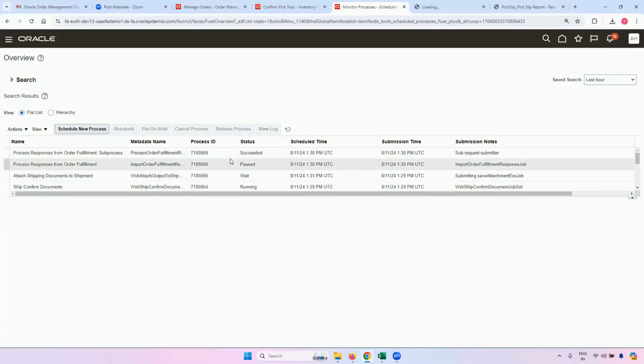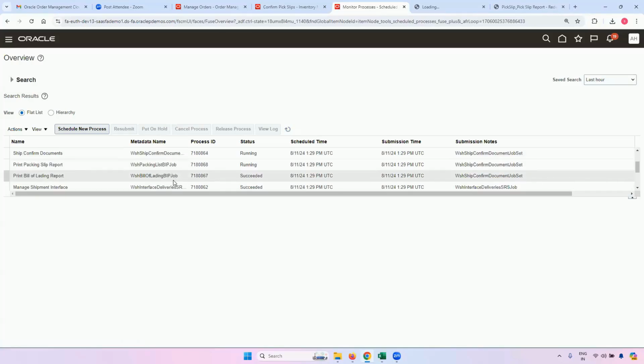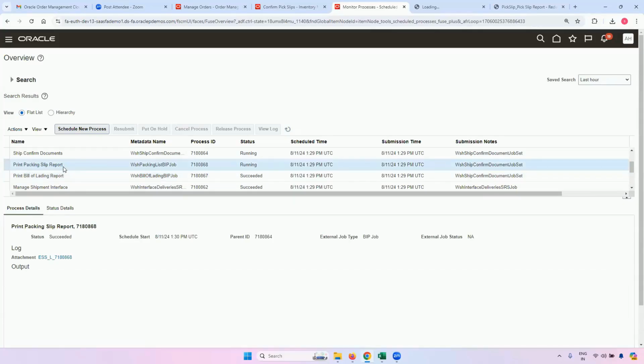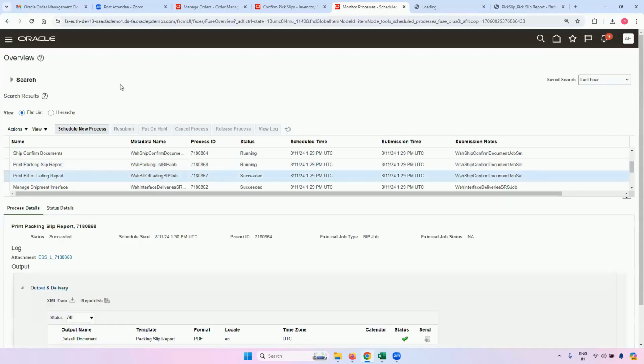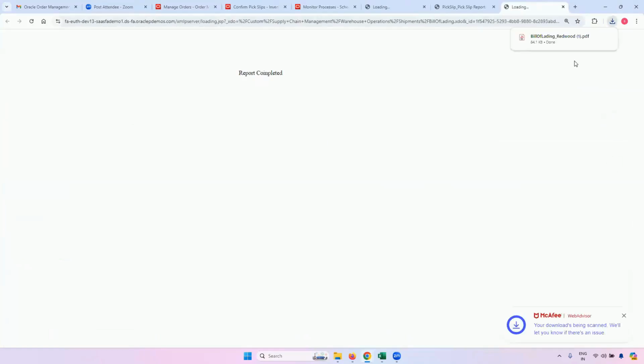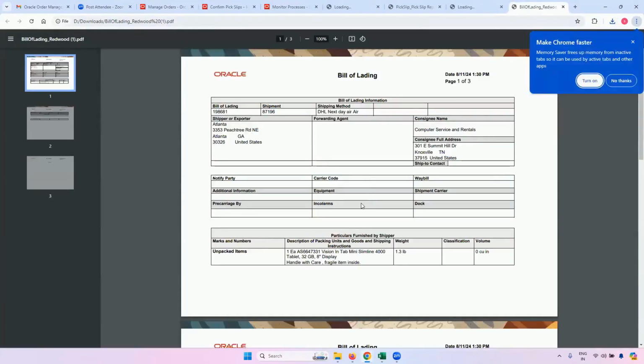I will show it to you, give it some time. So you can see multiple processes are running. Yes, one report is print bill of lading report and the other is print packing slip report. So these two reports get generated automatically without you doing anything. Okay. So suppose you want to see the print bill of lading report. You just select this, come down, click on republish, go to this settings, export PDF again.